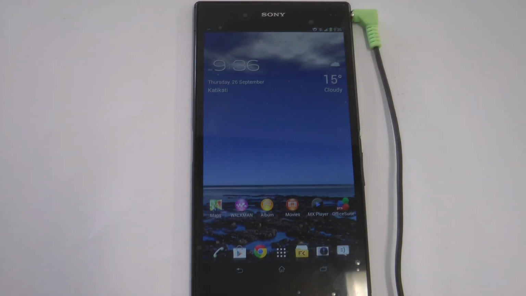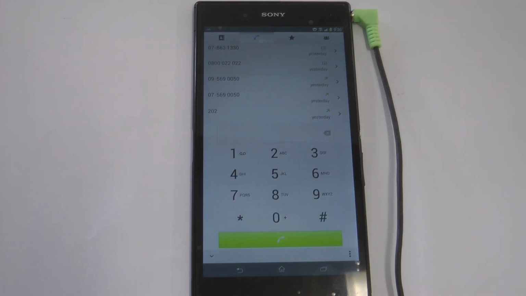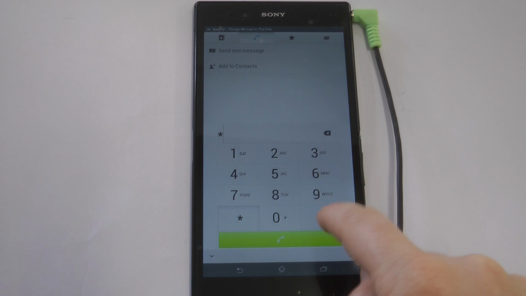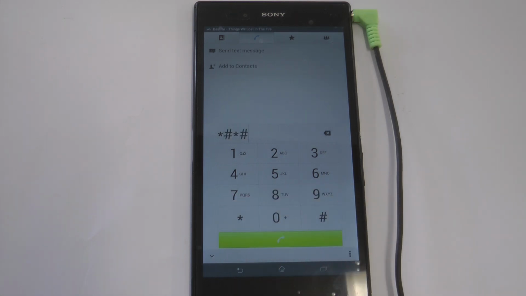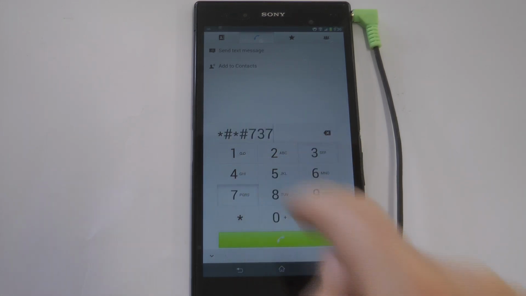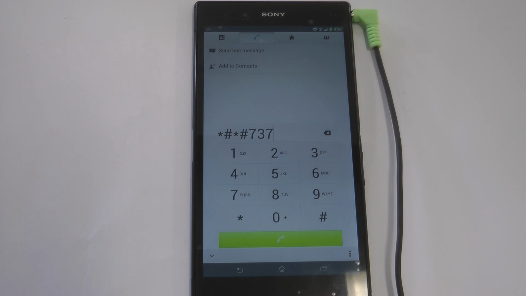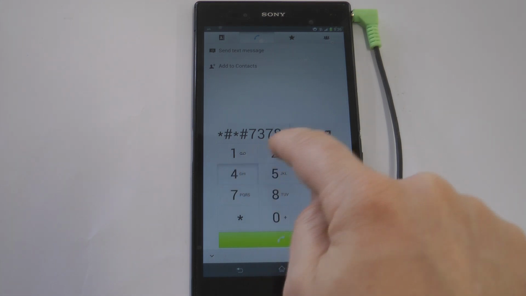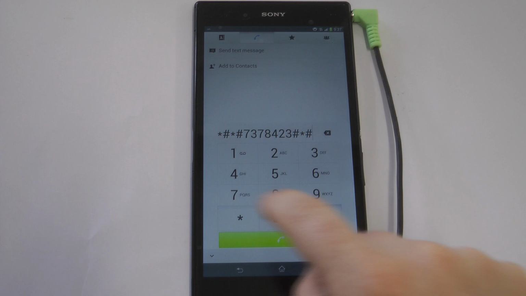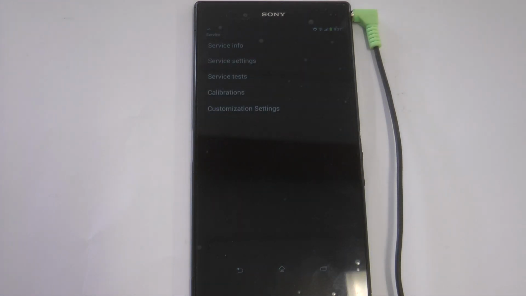Today we'll look at calibrating our proximity sensor. You may have noticed it not quite reacting like it should, so let's calibrate it. First, go onto your phone and type in *#*#7378423#*#*, and that's it. Now, we have some options.